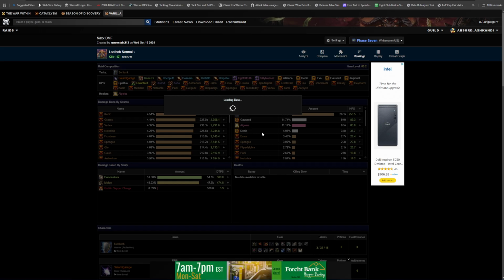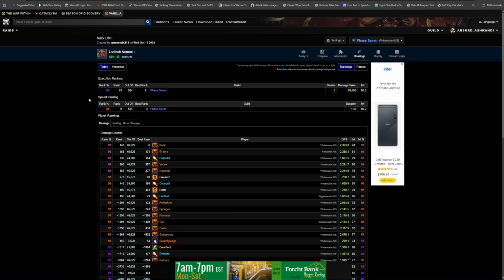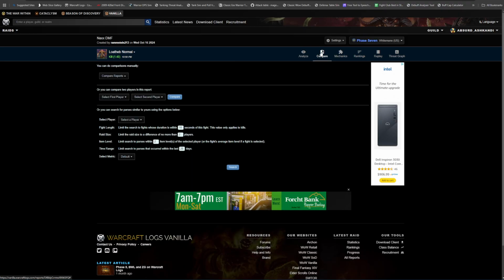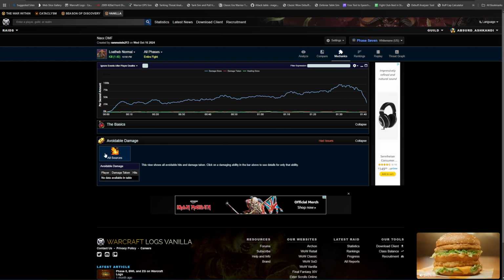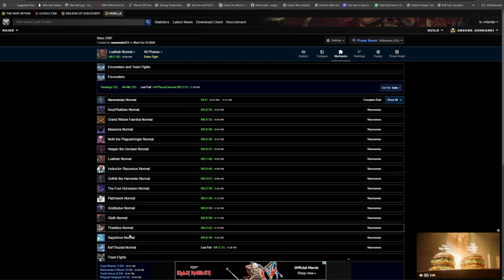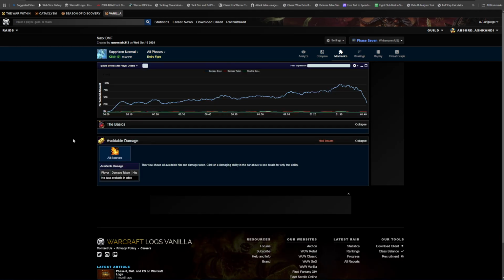Okay, so there are some other buttons up here, like rankings, and you can click around on this stuff. It's not super critical, and sometimes Warcraft Logs takes a while to load some of this stuff. Really, you're just going to be living in the analyze and replay. Yeah, I've never really used this mechanics tab before. I guess this is telling you, let's go to Saffron and see what it says.